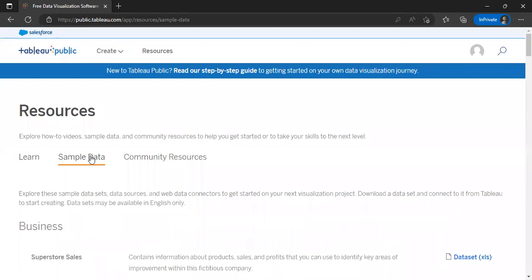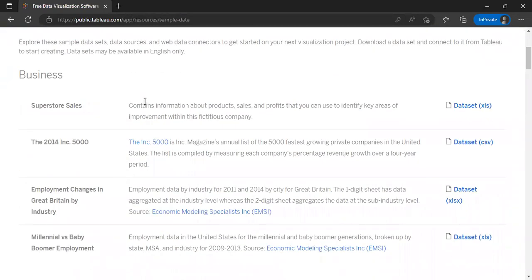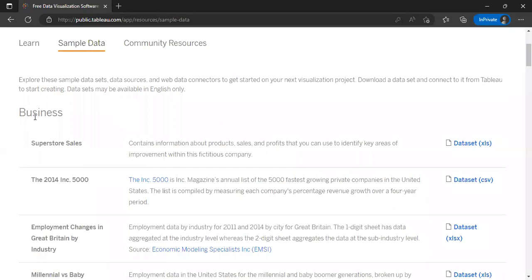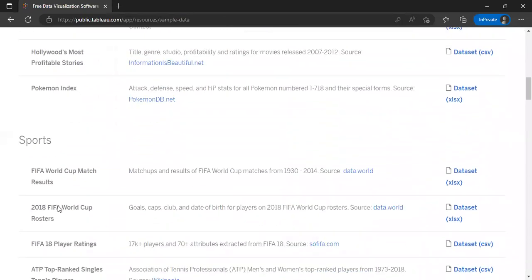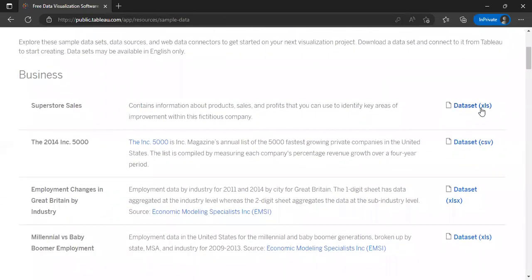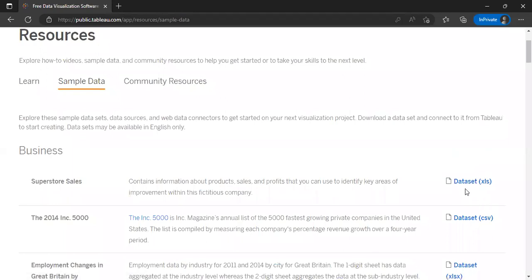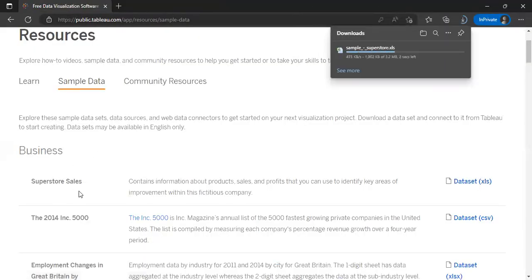Click on the sample data and you'll get multiple categories of data, which are saved in different formats. Whichever format you're comfortable with, you can pull it out and start working on it. Clear, guys? So I have just clicked on one dataset called Superstore Sales, and that has been downloaded. Clear?